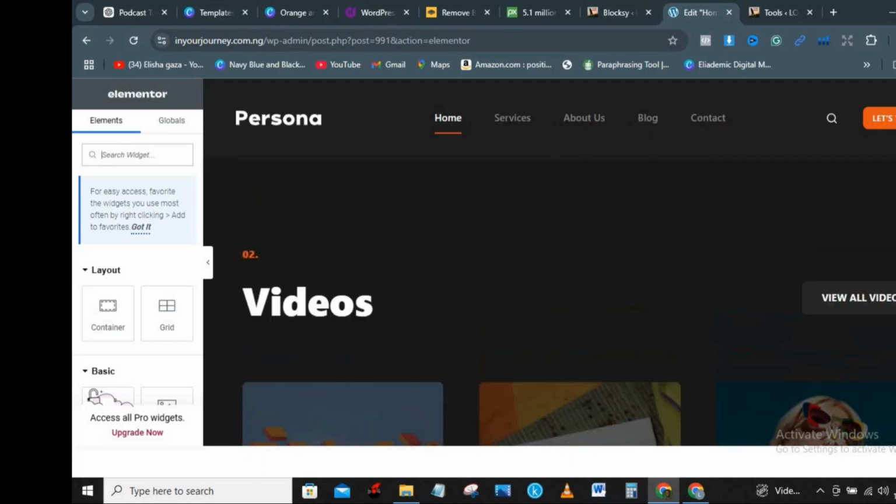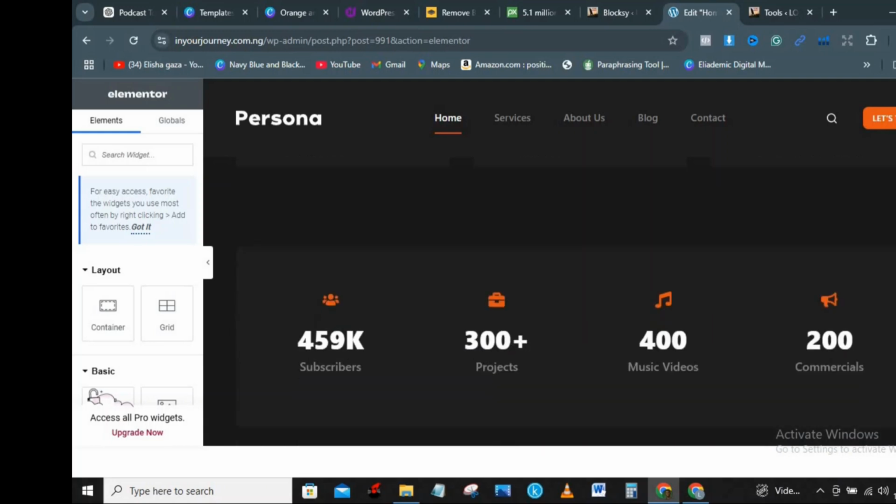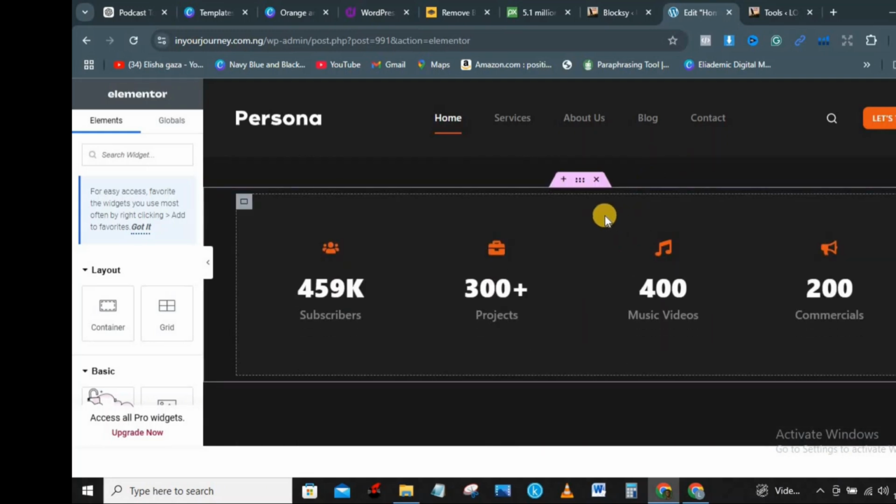Let's say I don't want this place that shares video. All I need to do is hover onto the container here and then click on cancel, and then it's going to be deleted. So you see that it's no longer there. So let's say I want to edit this one.